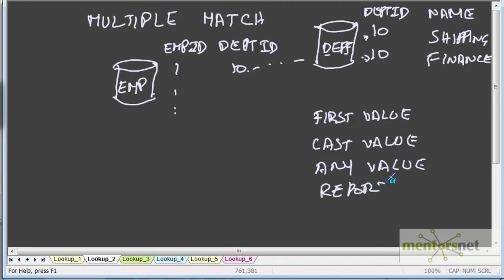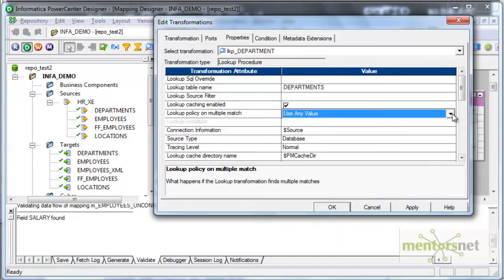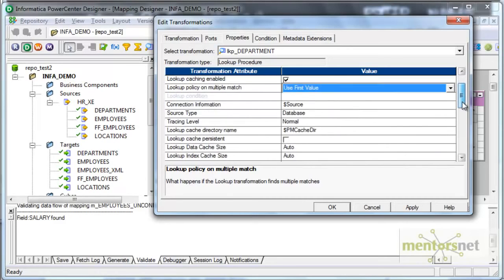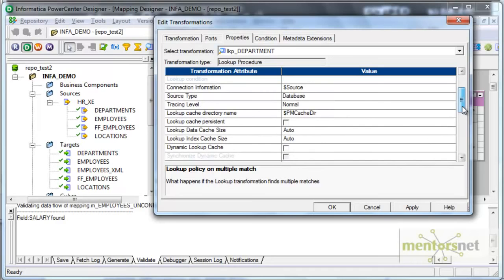So let's leave it as the first value and see what is going to happen now in Informatica. So here I select use first value, and connection information is $source. That is fine for me. I'm looking up in the source database. Source type is database, tracing level is normal, lookup cache persistent.